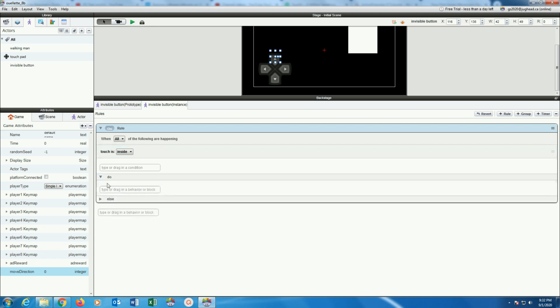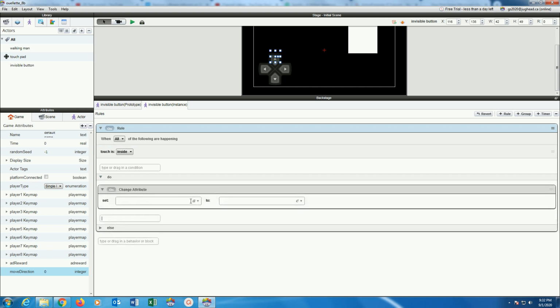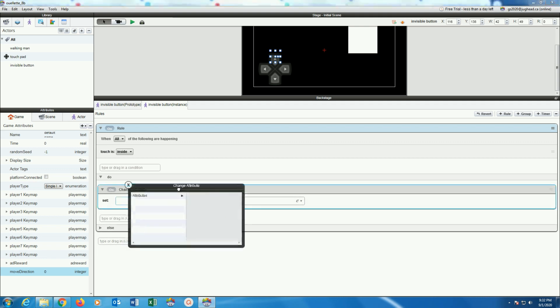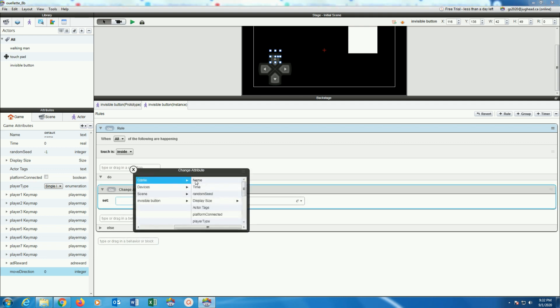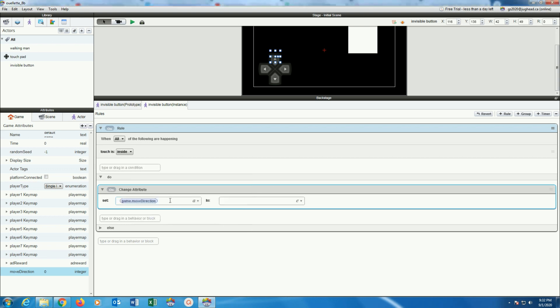So under do, I'm going to do a change attribute. What do I want to change? I want to change the game attribute. So under attributes, under game, I have a custom attribute that I called move direction. I double clicked it, and I'm going to change move direction to 1. Hit my tab key to enter that. So I'm saying 1 is for up, 2 is for the right, 3 is for down, and 4 is for the left.